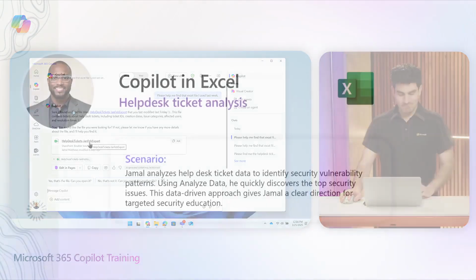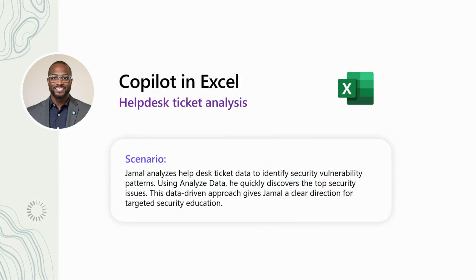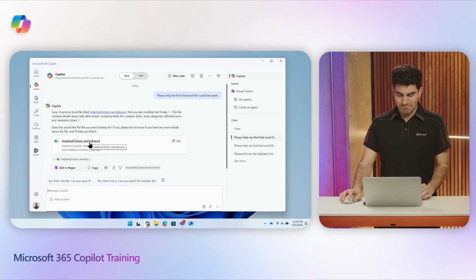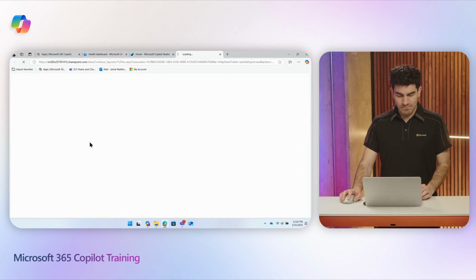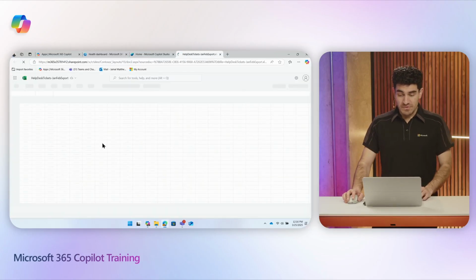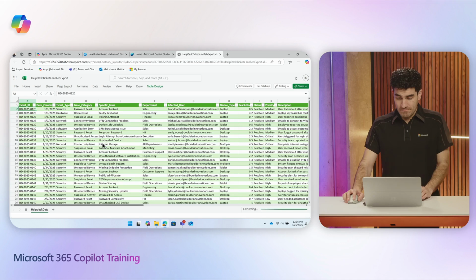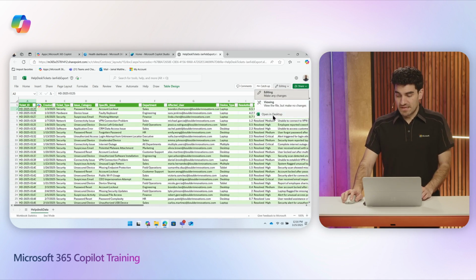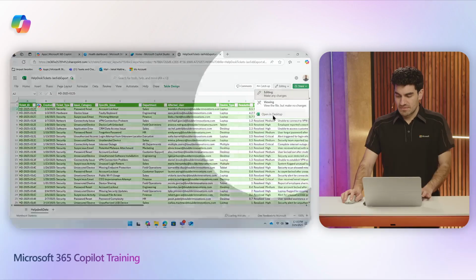So I have had the help of Copilot to immediately find this file so I can get right to work. Jamal analyzes help desk ticket data to identify security vulnerability patterns. Using analyzed data, he quickly discovers the top security issues. This data-driven approach gives Jamal a clear direction for targeted security education. Let's open it up. Now this will first load in Excel on the web. I want to open this in my full Excel desktop app, so I'll click this.